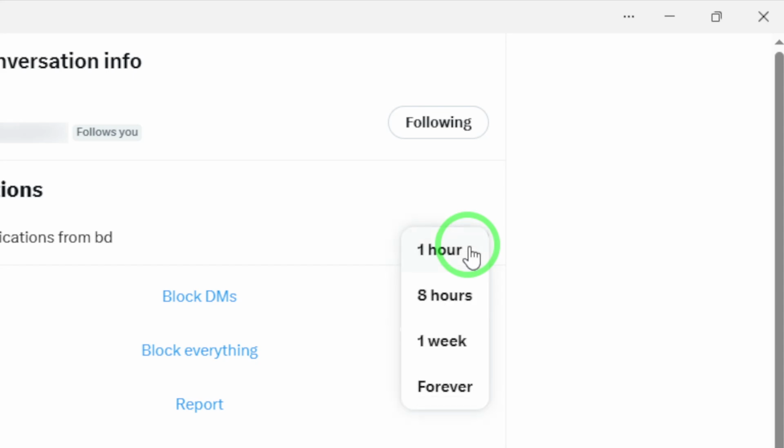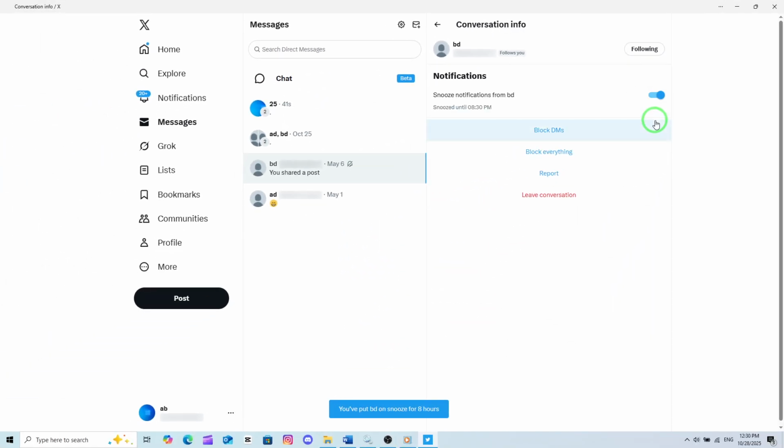After clicking the info icon, a new panel will appear showing options for that conversation. Here's where the new update changed things slightly. Instead of the old mute option, you'll see something called snooze notifications. It will display the person or group's name. This is basically your updated way to mute the conversation. Go ahead and click on snooze notifications.